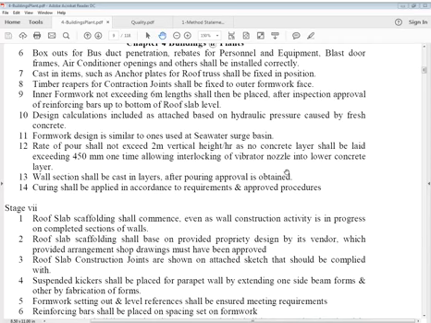Rate of pour shall not exceed 2 meter vertical height per hour, as no concrete layer shall be laid exceeding 450 mm. You see 2 meter vertical per hour, so each layer is 450 mm, one time allowing interlocking of vibrator nozzle into lower concrete layer. Wall section shall be cast in layers after pouring approval is obtained.